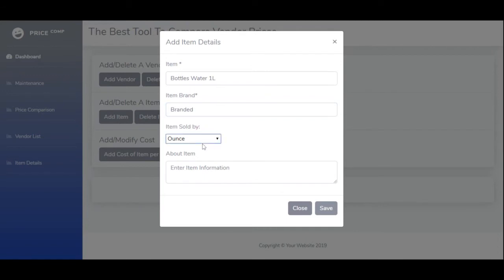Then enter the unit. Here it is bottles. Lastly, enter any additional information about the product. For example, available in plastic bottles. Verify the data entered, then click on Save to add the item. If you do not wish to continue adding items, click on Close and no data will be added.